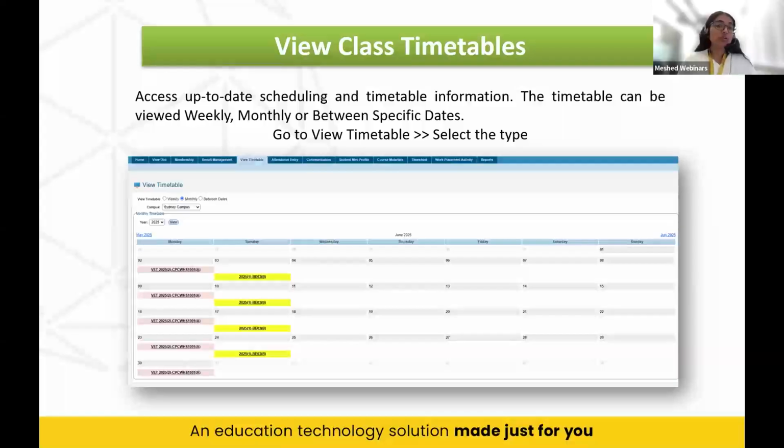There is an option to view the timetables either weekly, monthly, or between the specified dates. Any timetables or any batches that you have scheduled for any present dates or future dates can be viewed. If you have specific campuses where the batches are located, then you would be able to specify the campus as well to filter down the results. So the timetable view can give you an understanding of what classes you have upcoming or what classes are the ones that you're currently teaching.